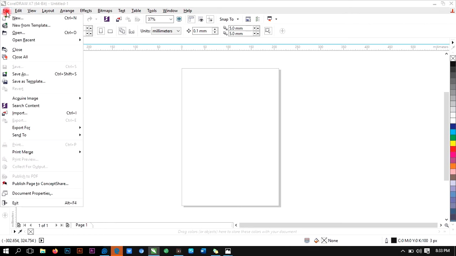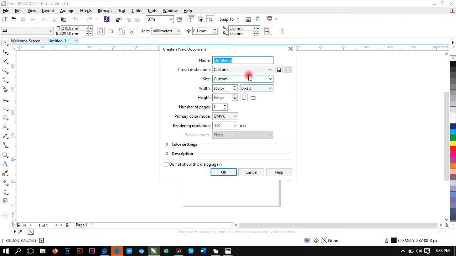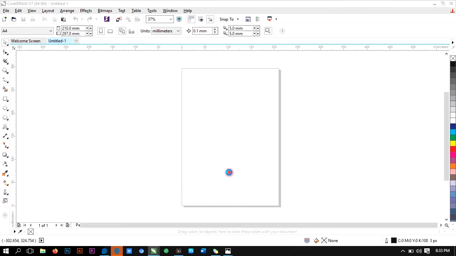Simply click on File and create a new file by clicking on New, and then we name it. Let's take for example, we are creating this logo for Royal Fashion, so we'll name it Royal Fashion. Under the size, the width should be 360 while the height should also be 360. When we're satisfied with this, we simply click on OK.